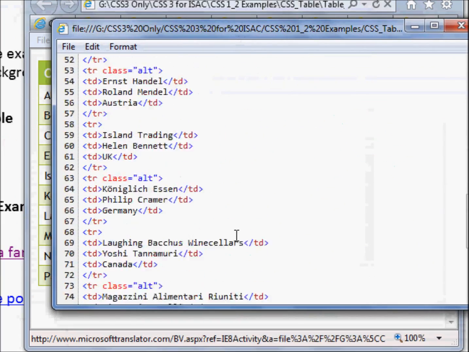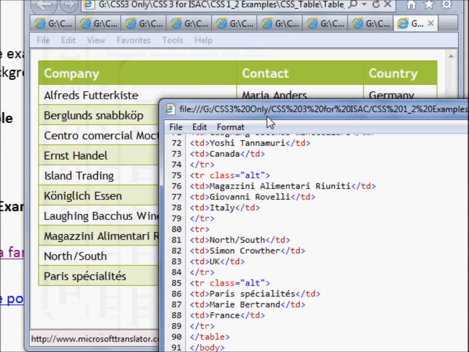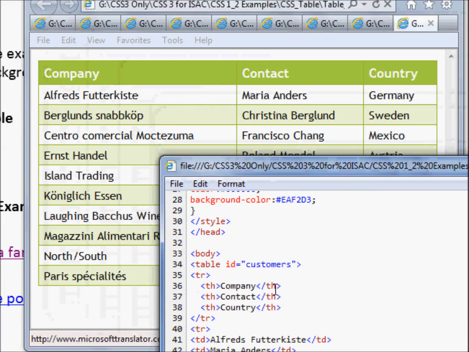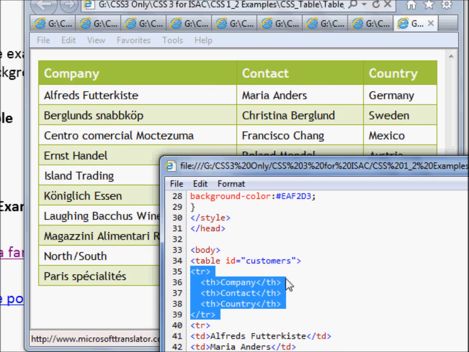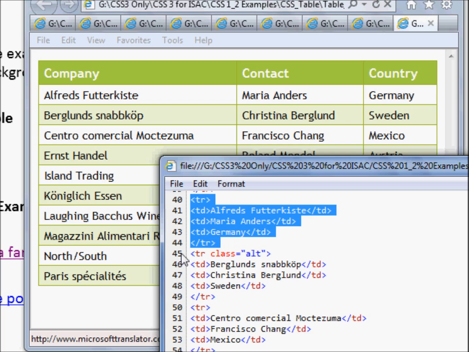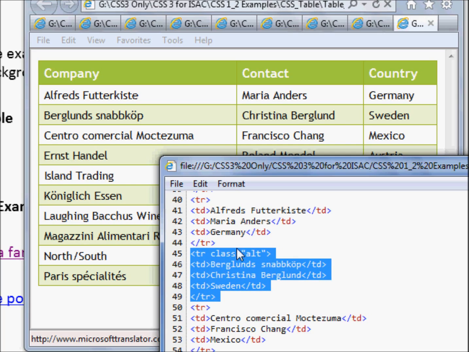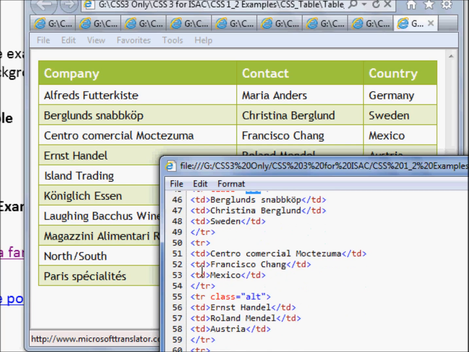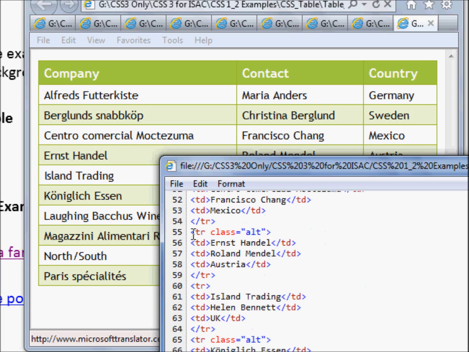Okay. So first of all, you understand how to create table. Okay, we have a one. So you notice here first table ID customer. I'm using ID customer. There's a one row which is having heading. Another row which is having data, right? Another row is having data, another data, but I'm saying class alternate. Again another row, again another row, class alternate, right? So you can see the alternate rows are having the same color, right?